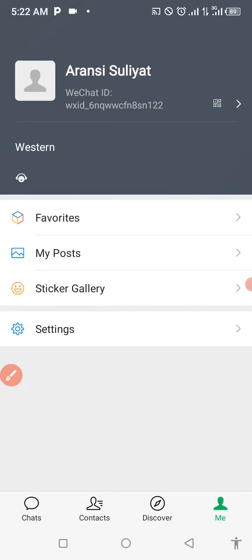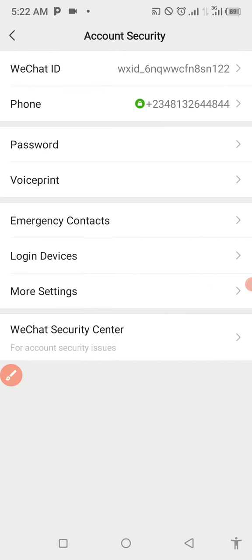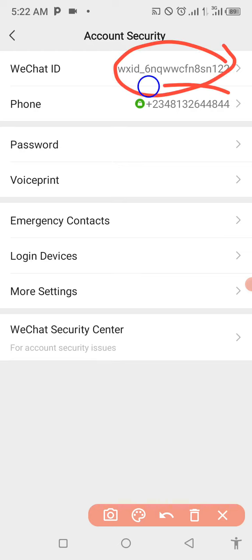What are the things you can do under this setting? There are a bunch of things you can do. Right here, you come to the account and security. If you come to the account and security, there are many things you can do right here. Right here, this is your WeChat ID. Right here is the phone number you used to open your WeChat.